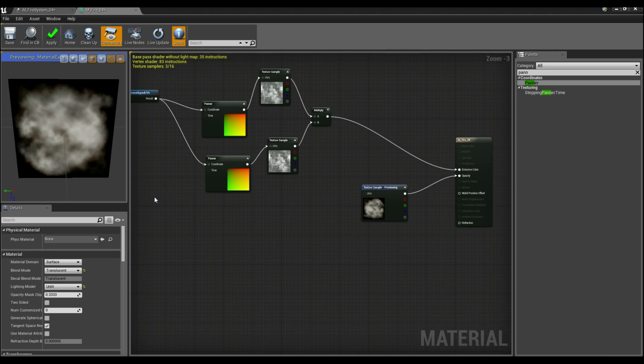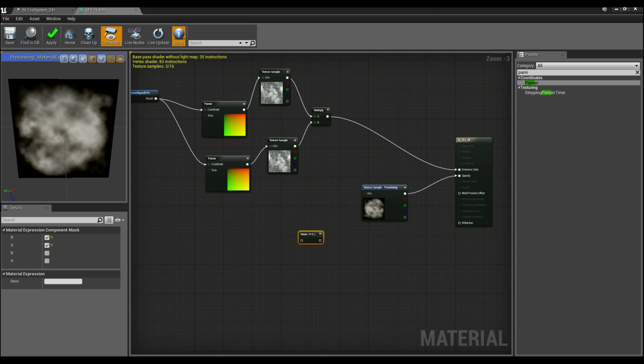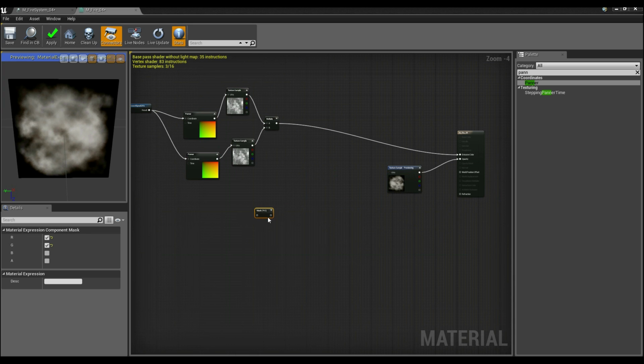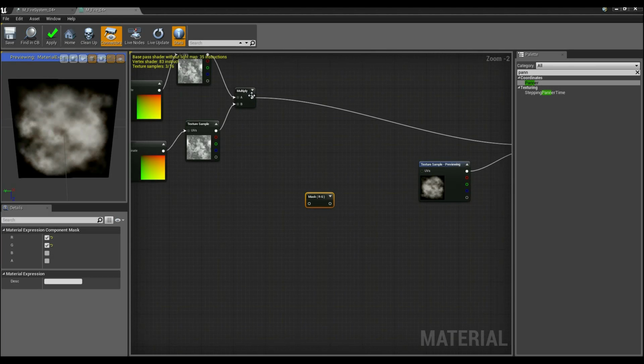So now I'm going to get that, and I'm going to hold down C and click. I'm going to run this, actually I'm going to move this back while we're at it. I'm going to run this into red, green, and we've now got that in place.